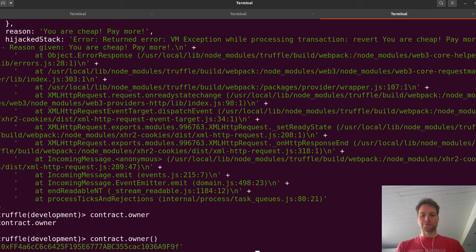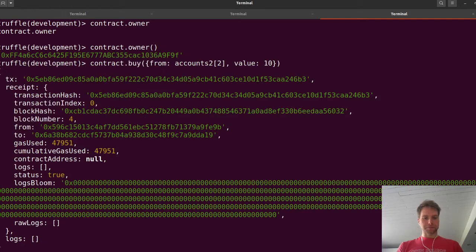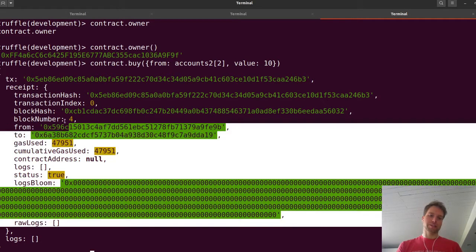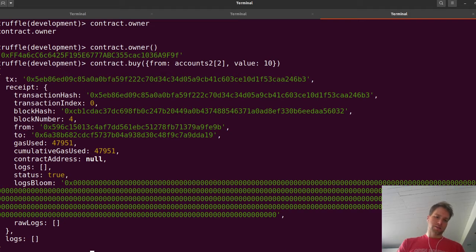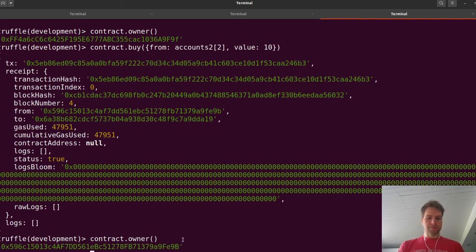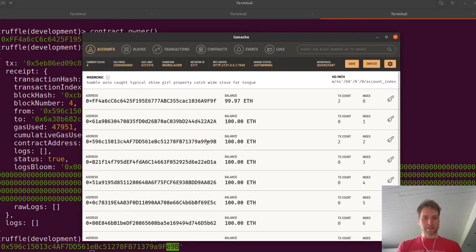So let's specify some value. Value is the amount of wei you want to use to pay for whatever you send with the method call. In this case, that's the amount we want to pay for that item. We can say 10 wei. Nice. And now we can see that this succeeded. If we look at the owner now, it's a different ending. It's E9B. And that's this guy, right? E9B. We can also see that the transaction count is 2 here, one of which was the failed one, and the second one was successful.